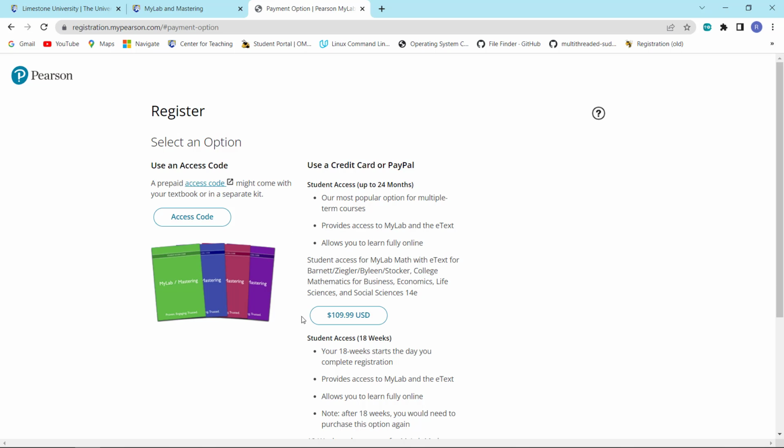The second option is the one that you do not want to use because it's a student access for 24 months, i.e. for 2 years. You're only going to be using this resource for 1 semester, so you obviously don't want to do this.